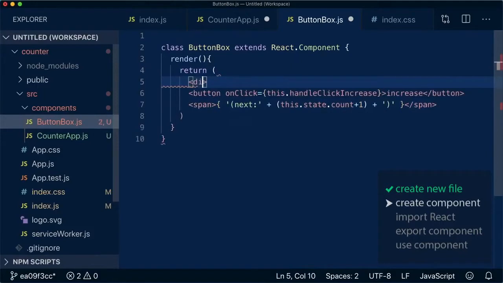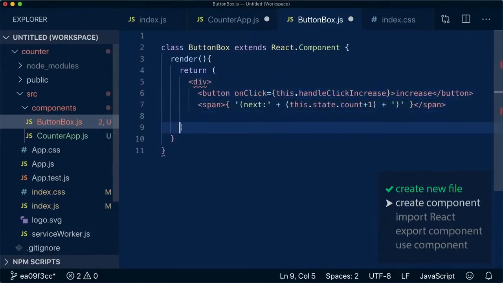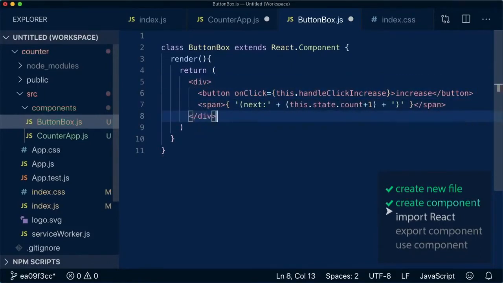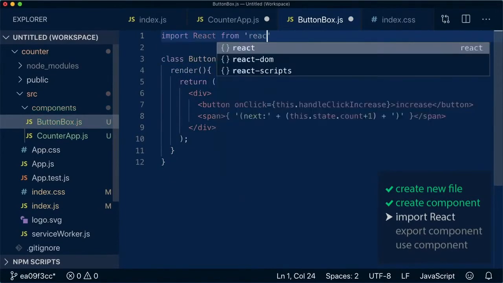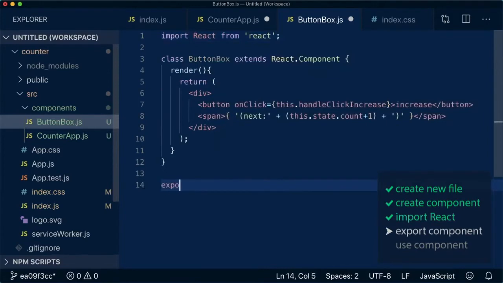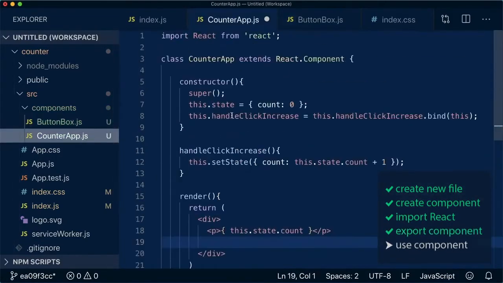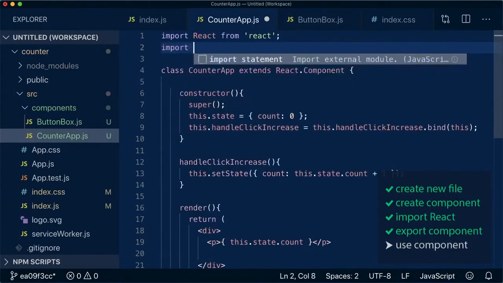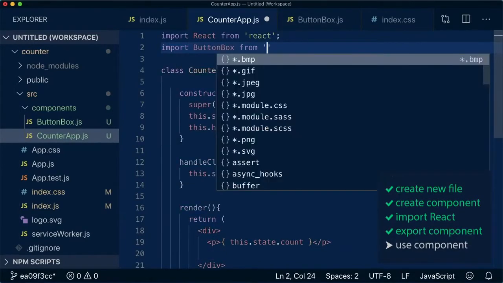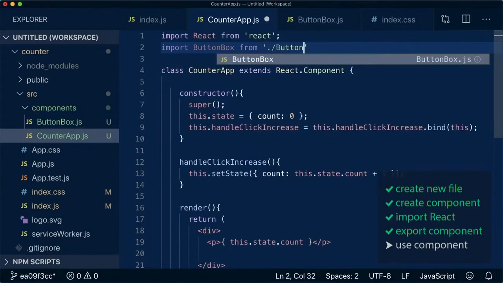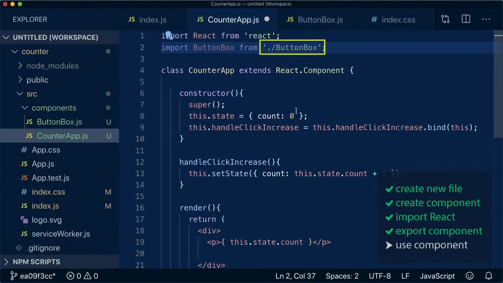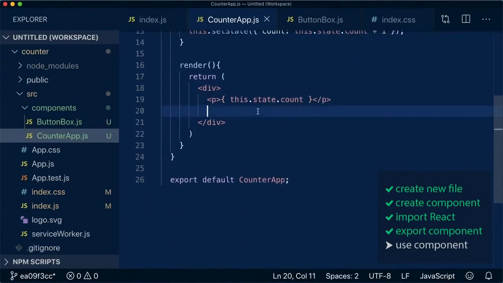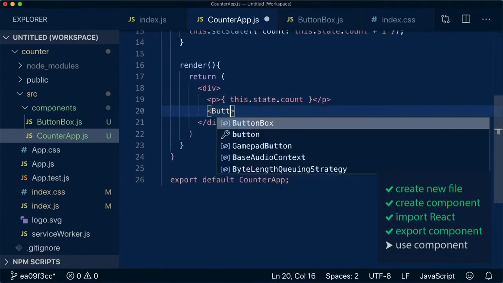Use a div element to wrap the two elements. And then import React. And export the component. In CanaryApp.js, import the new component. Since the file that we're importing is located in the same folder as this current file, we don't have to include the folder name in the path. Finally, we can use the button box element.